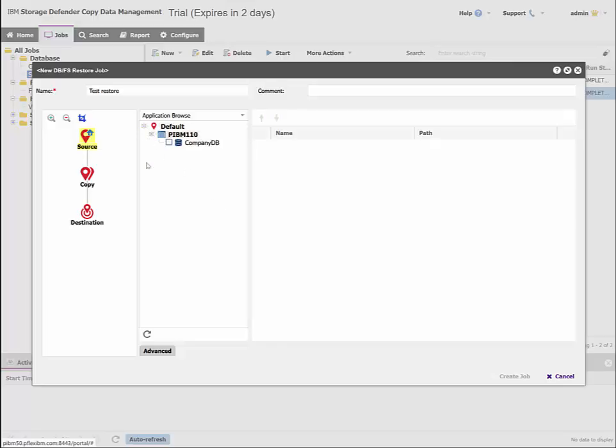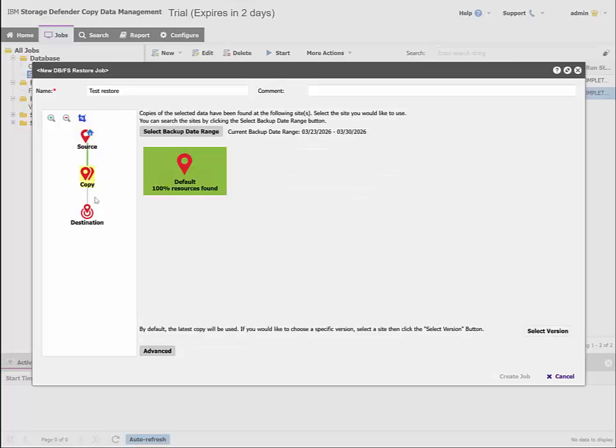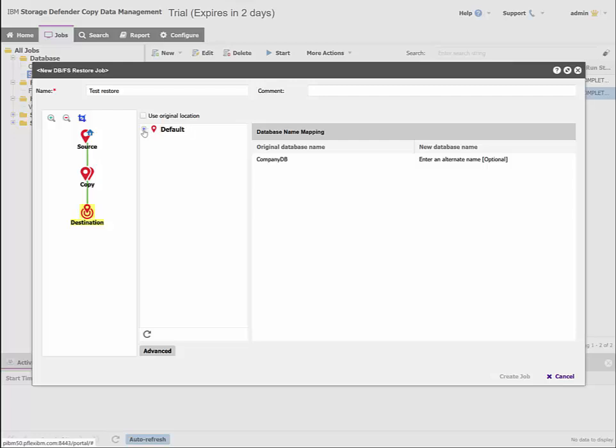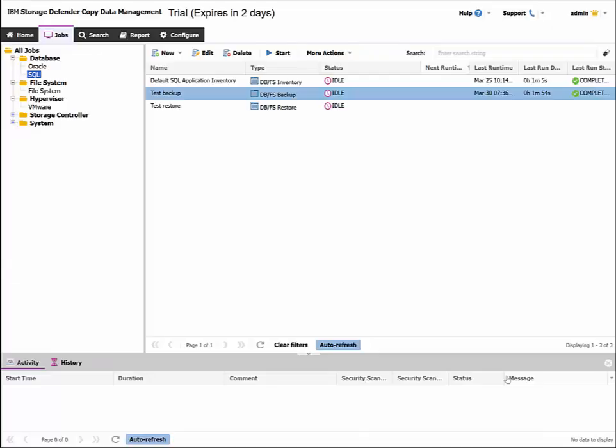So we're going to expand here. Here's our company DB backup. Click on our copy. This is what backup version we want to use. By default, it's just going to use the current one, which is what I want to use. And the destination. So I can tell it to go to the source or go to a target. I'm going to have it go to the target, and I'm going to leave this the same because I don't have this database on the target, so it's not going to conflict.